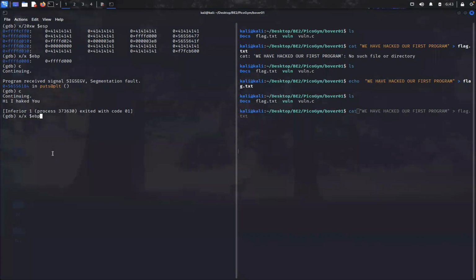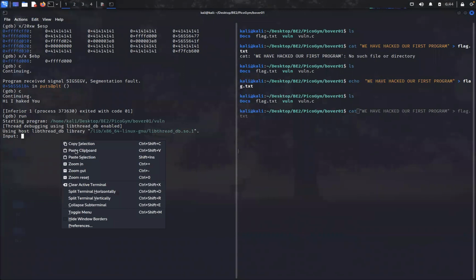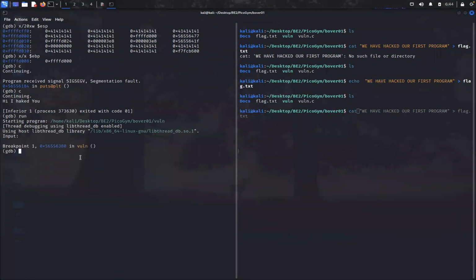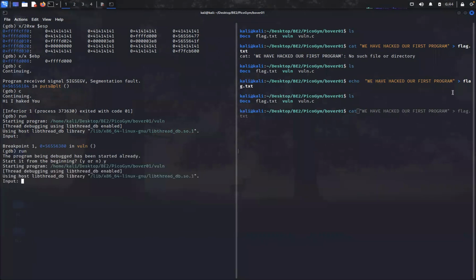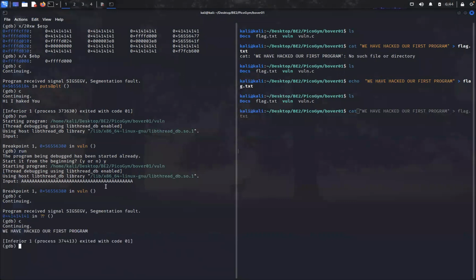Let me run again. And let me paste our A's. Oh my goodness, I'll run it again. So where is my 20 A's? I need my 26, so it's okay. I'll print it. This amount would be more than enough. And continue and continue. Okay, now we can see we have hacked our first program, right?